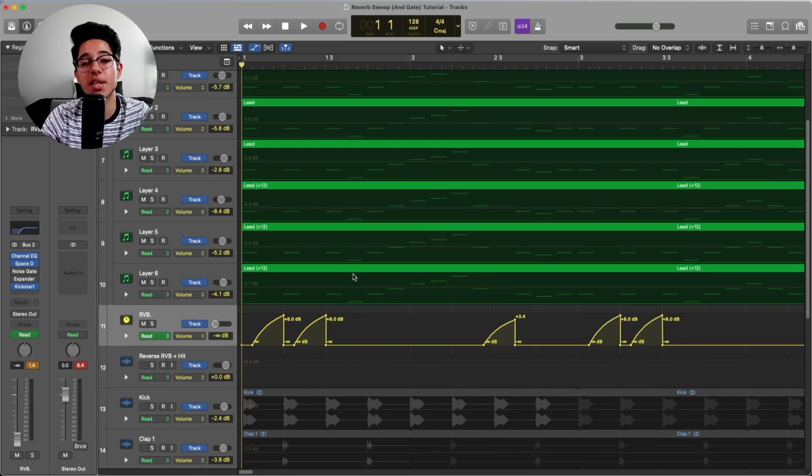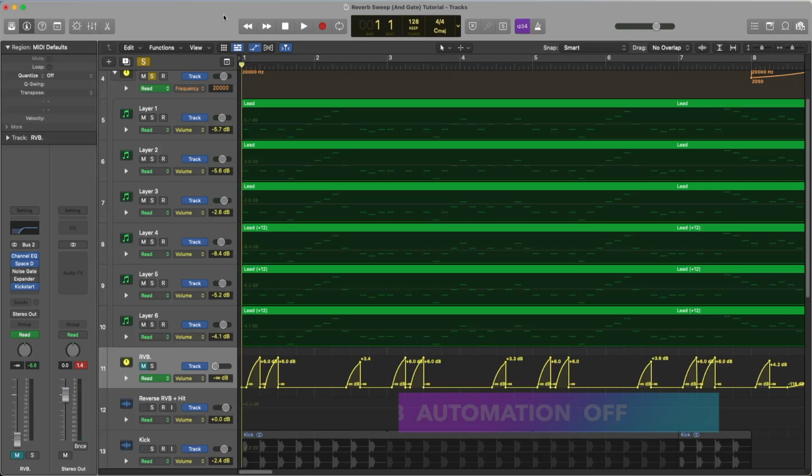So now let's go ahead and give a listen to this lead synth with and without the reverb automation.